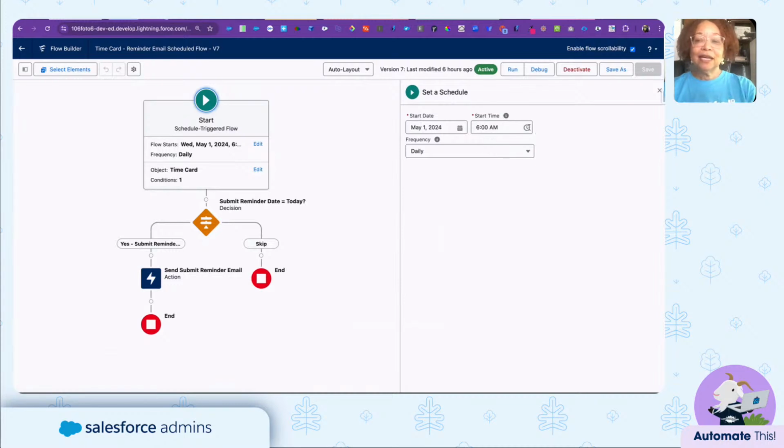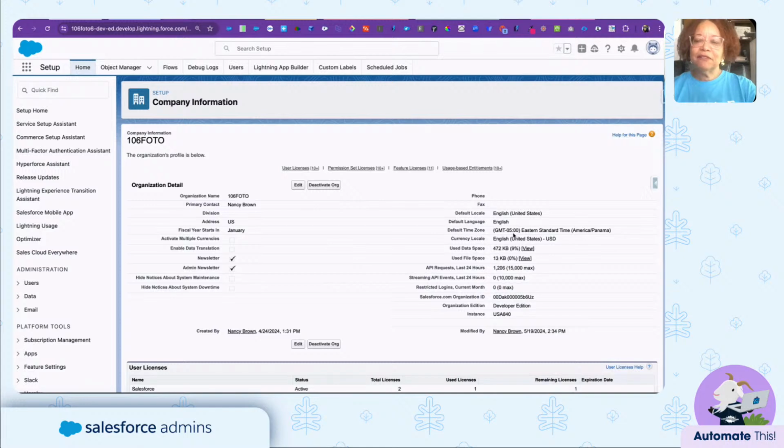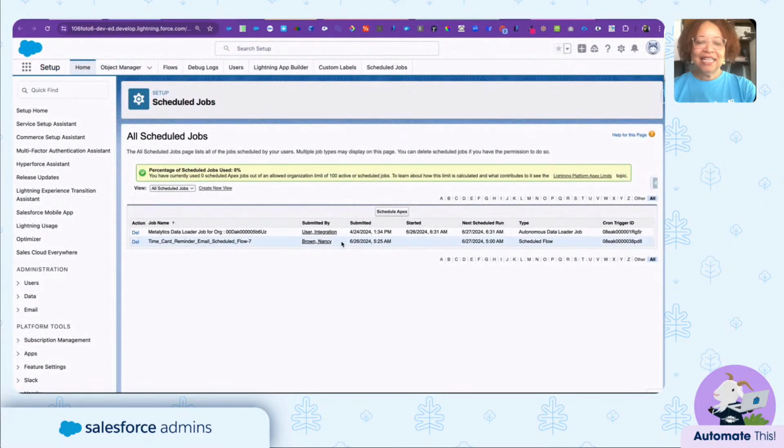Now, back to the start time, one thing you want to look at is how your org is set up in terms of the default time zone. That is what will drive when the scheduled flow will run. However, once you set up and activate a scheduled flow, you can validate that it's been set up correctly by going to scheduled jobs in setup. It shows me here that the next run is going to be tomorrow, the 27th at 5 a.m.